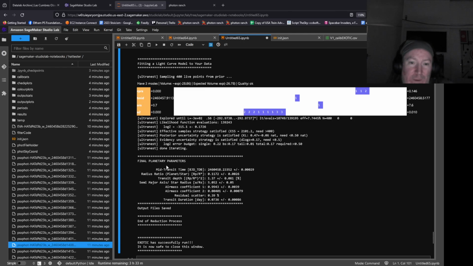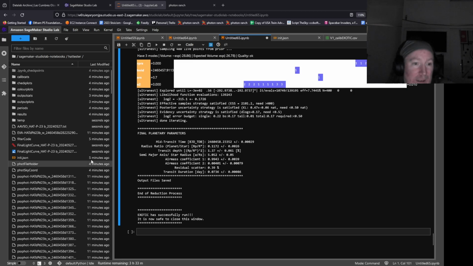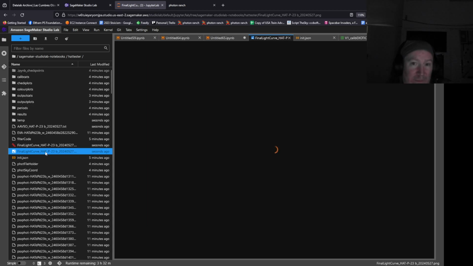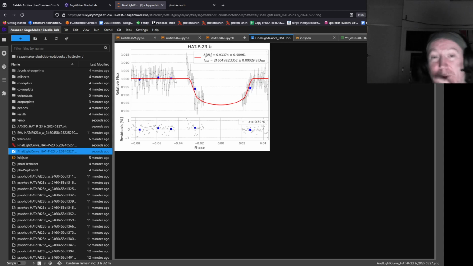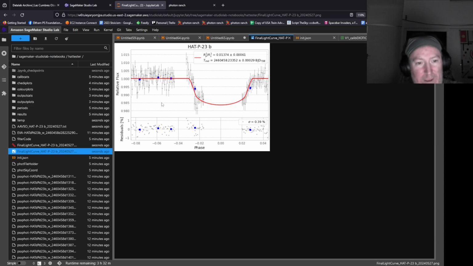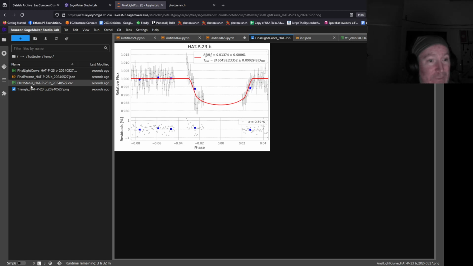So this is the final planetary parameters that it's fit, and it'll spit out a few final light curves here. So if we double click on final light curve, we'll see that magically, even though we've got patches in the data, it has been able to kind of identify where the transit was. And that's sort of due to the fact we gave it some good information on what it was looking for to begin with. And that was the point of filling out all of that information. You can see it fitting all the parameters.